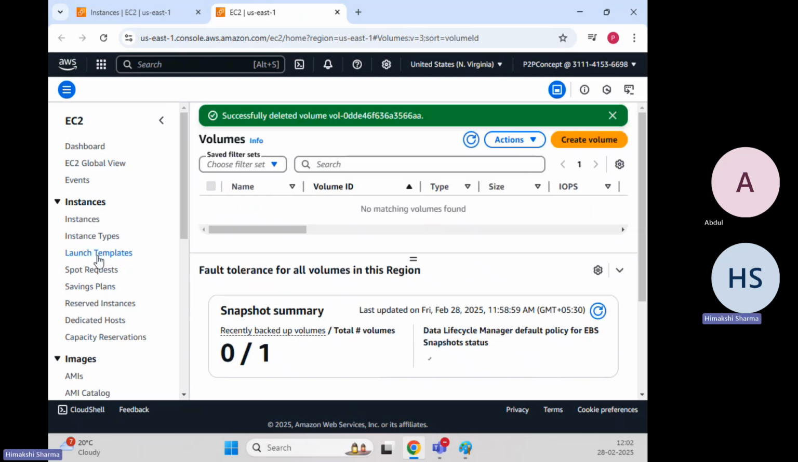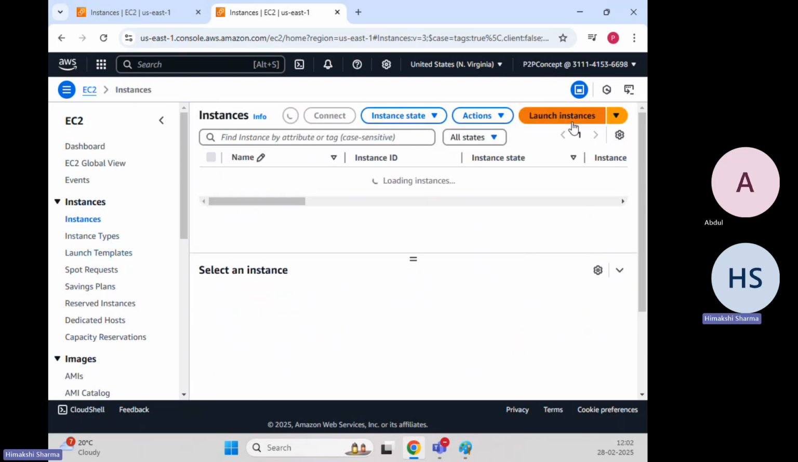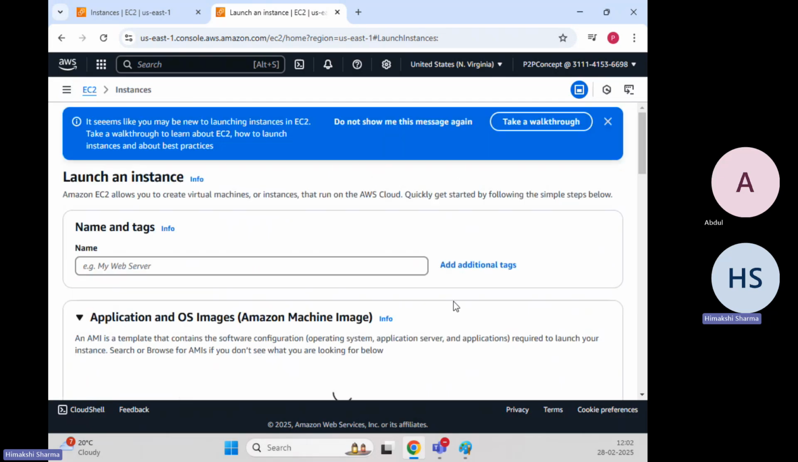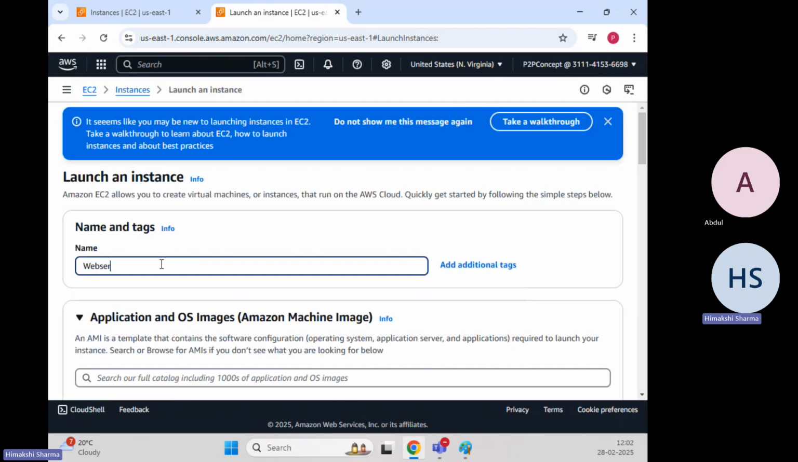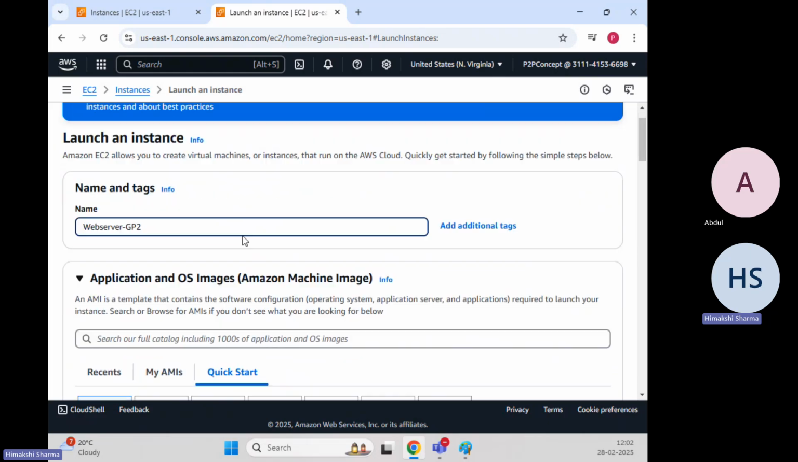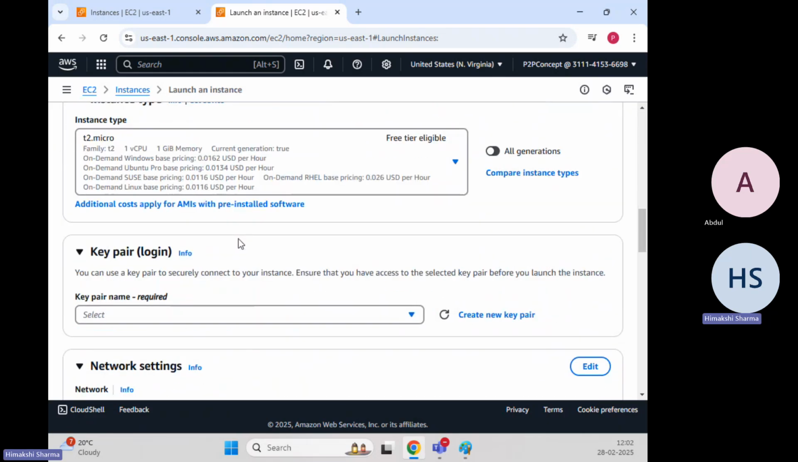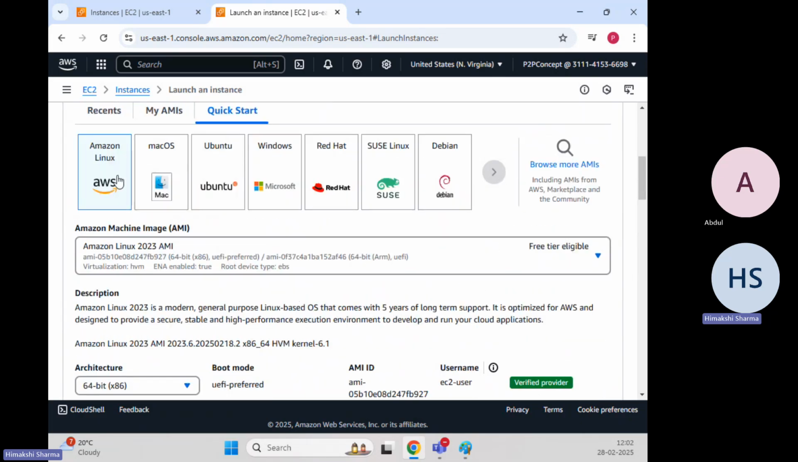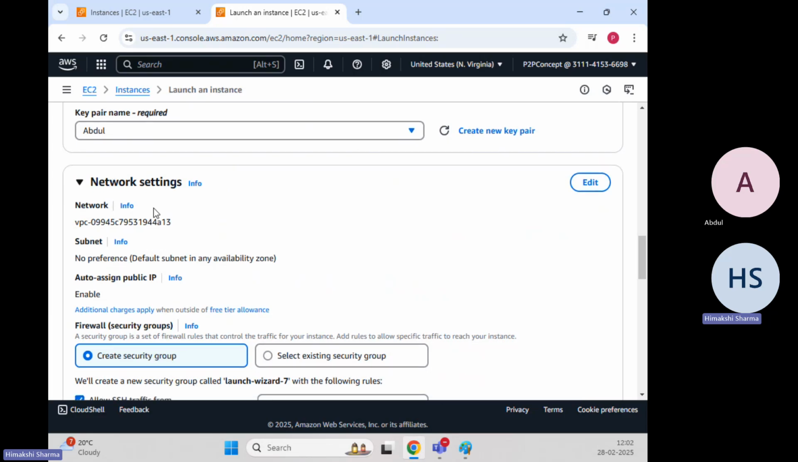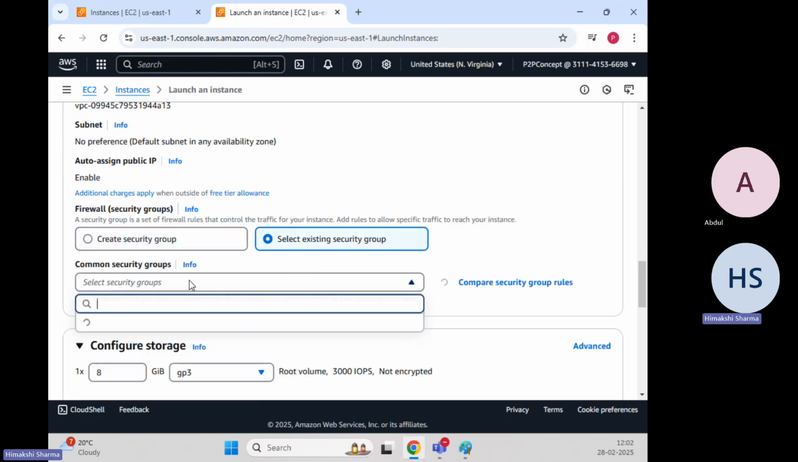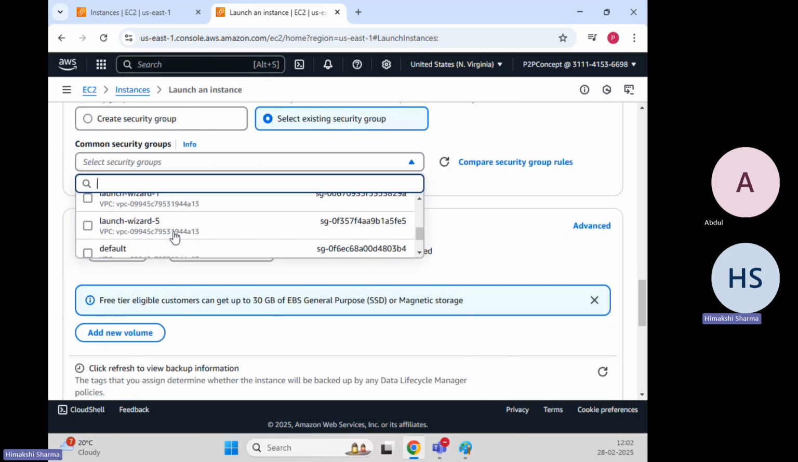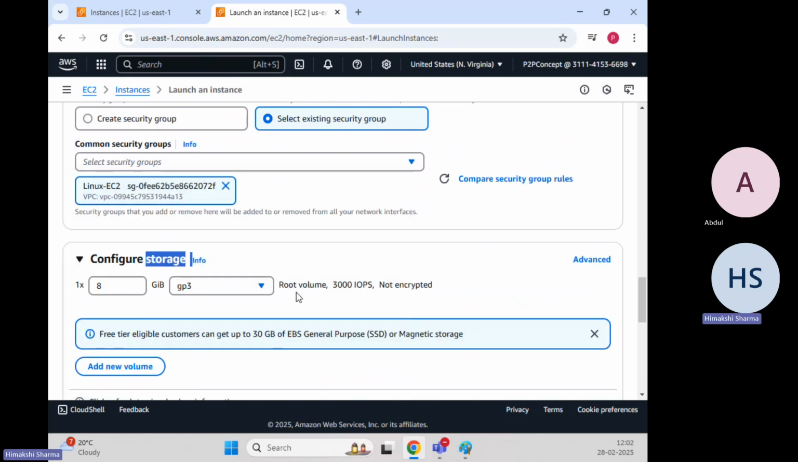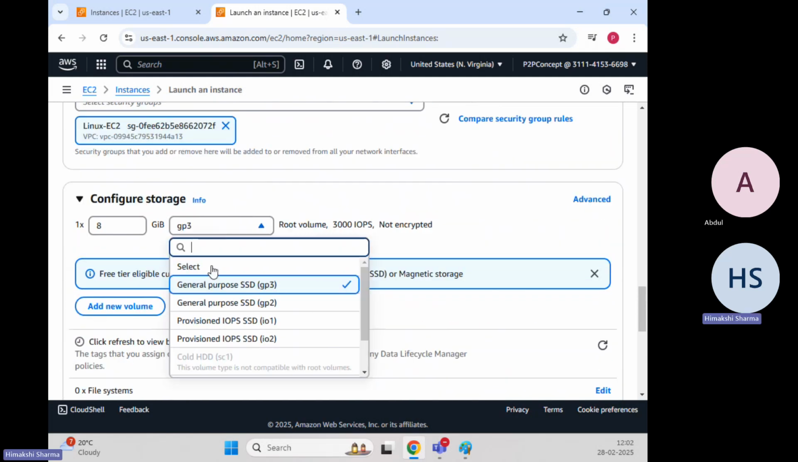Okay, now moving to another task. Let me launch one more instance quickly. Let me give it the name web server GP2. It could be any operating system. Don't think about why I'm using only Amazon Linux. Here I'll keep the name. I have chosen a security group, and I'm using this. I'm creating GP2.